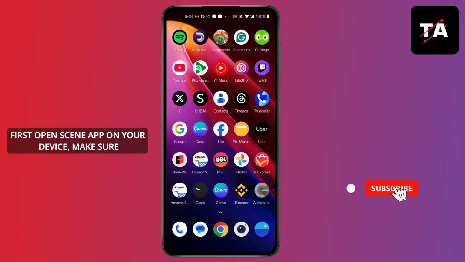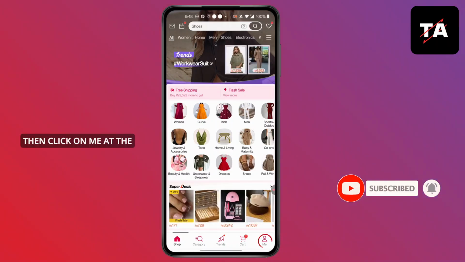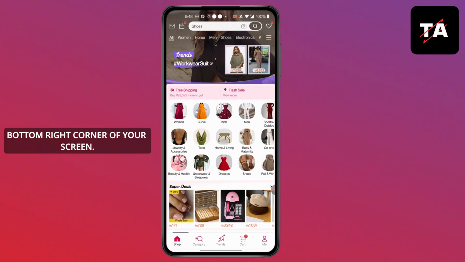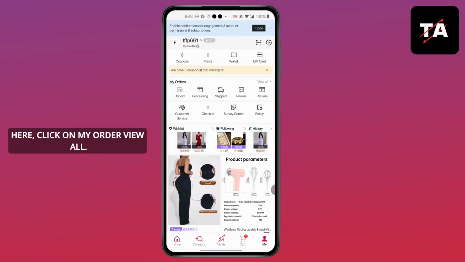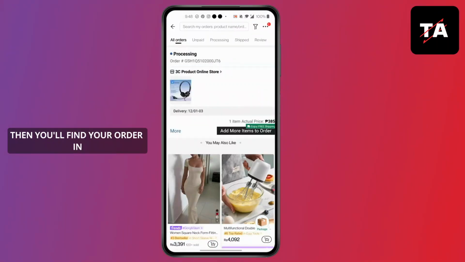First, open the Shein app on your device. Make sure you're logged into your account. Then click on Me at the bottom right corner of your screen. Here, click on My Orders, View All. Then you'll find your order in here. Simply click on your order.